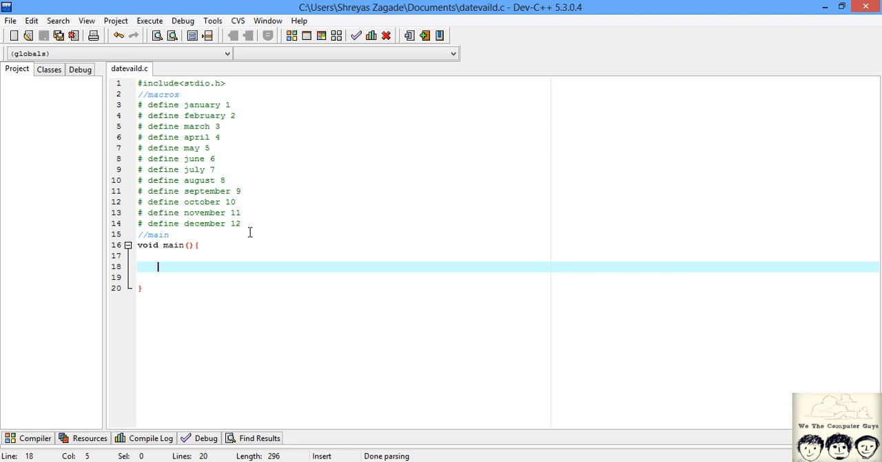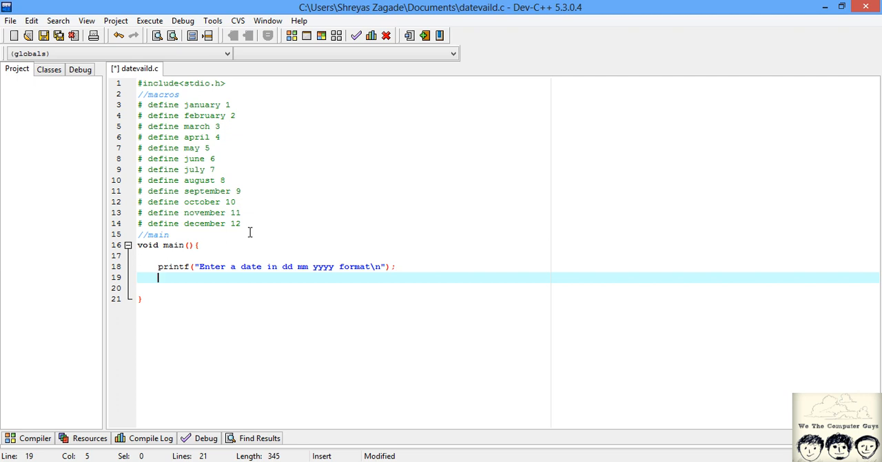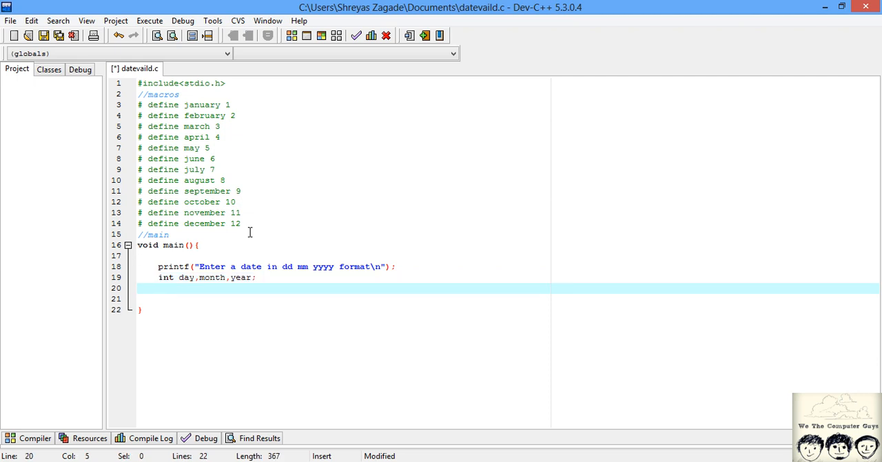First we'll take input from the user, so we'll display a message saying enter a date in dd mm yyyy format, and then we'll prepare the variables that we'll require to store the day, month and year. Now we will be taking the input for these values here.